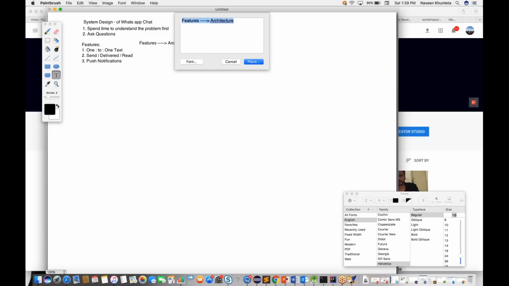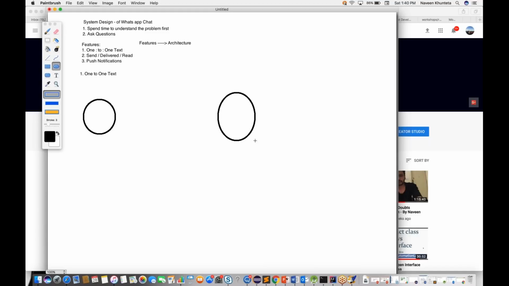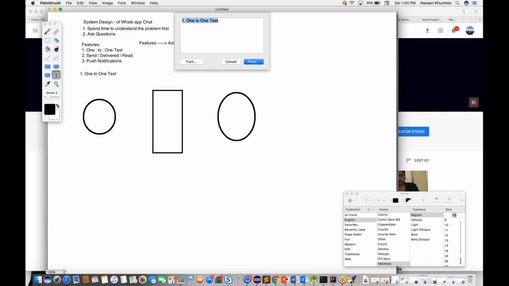So let's talk about them one by one. Let's talk about one-to-one text messaging. How exactly will it work? Always remember, let's say I have two parties: this is the sender, and this is the recipient. And in between there is a server available. Let's say I'll give some names, and the name of this guy is, let's say, Tom, right?